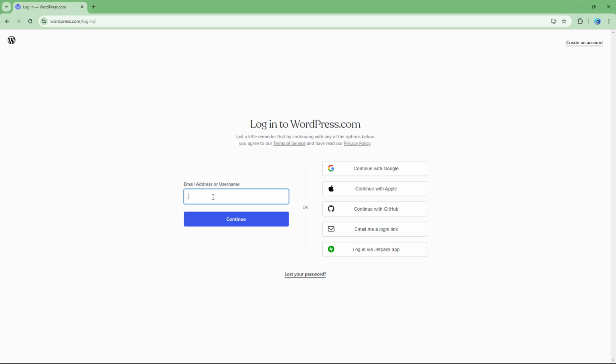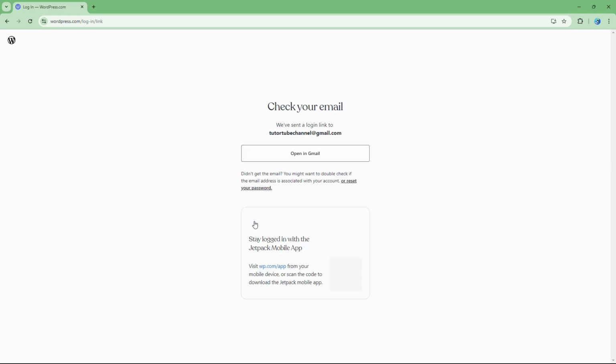So you can type in your email address or username right here, or use one of these services to log in directly as well. So in my case, I'm simply going to use my email address. So I'm just going to utilize tututube at gmail.com right here, and I'm going to click on continue right here.